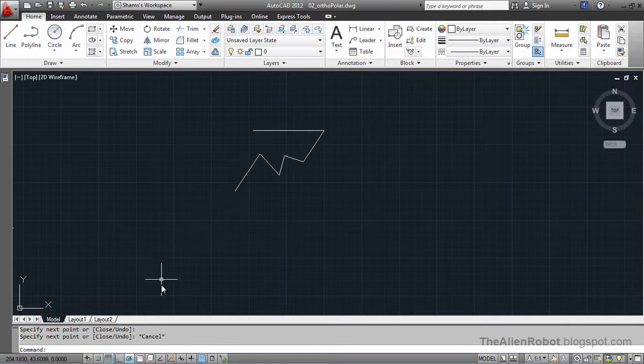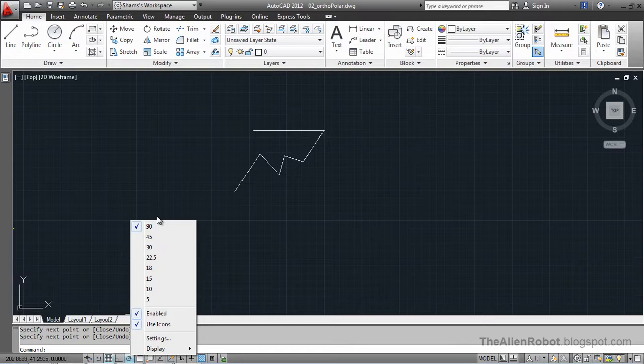Let's see some options on this. If you go on the polar tracking mode and right click, see, there are lots of default angles that we can select from here. But the default one, which is selected, is a 90 degrees angle. That's why it snaps to the 90 degree, but it doesn't on the other ones.